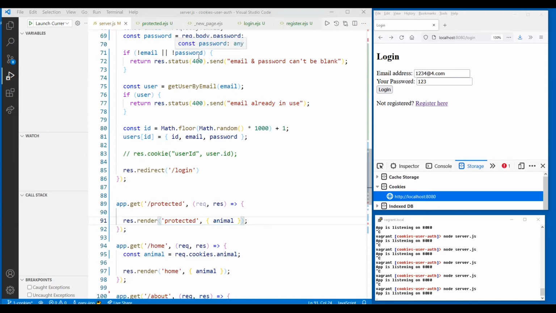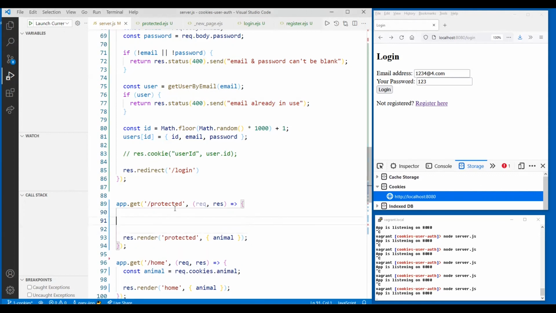And what we need to do is have this page check. So this page first has to check: this user is trying to access this page. Maybe we should check if they have a cookie. That's a good idea. So let's get the cookie.